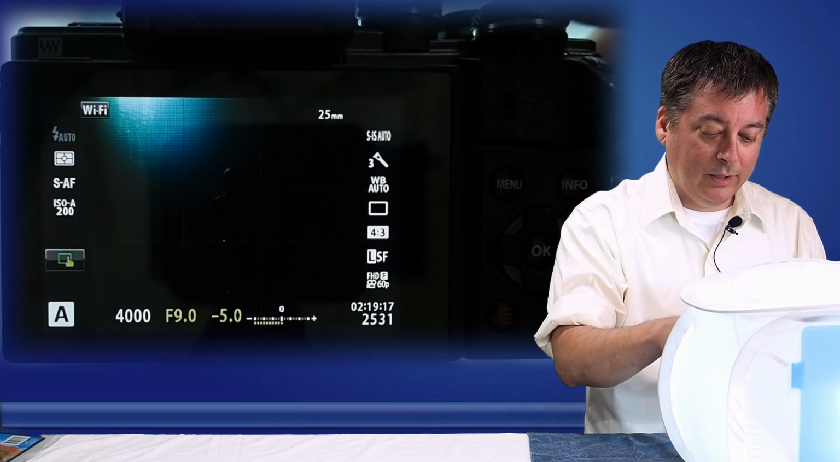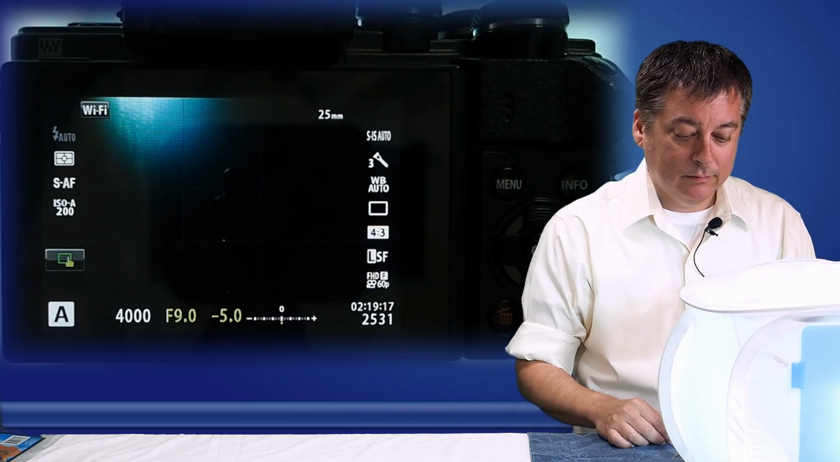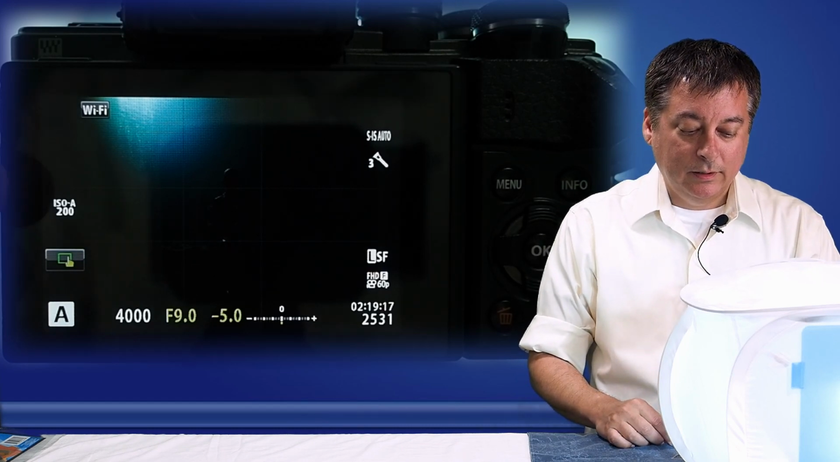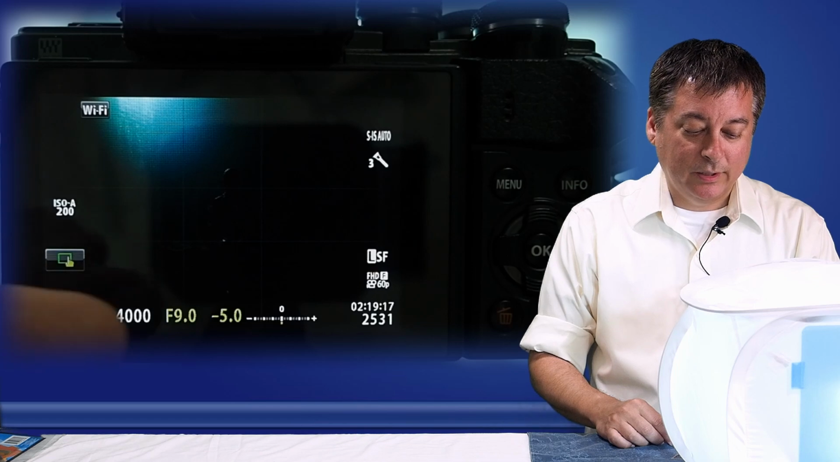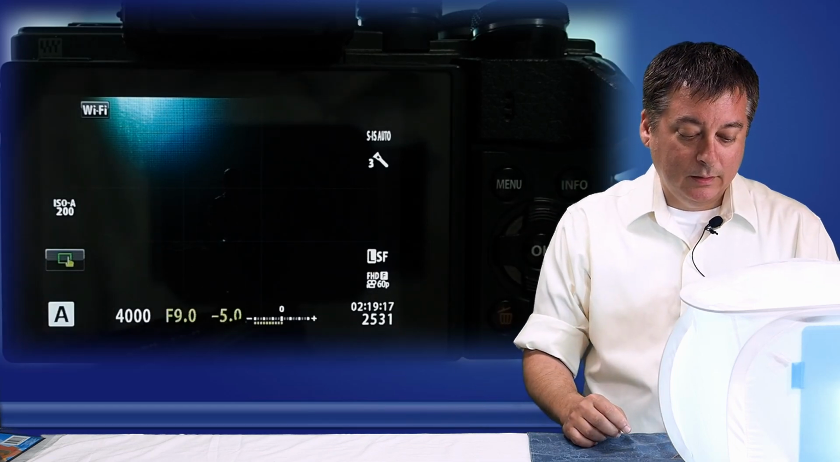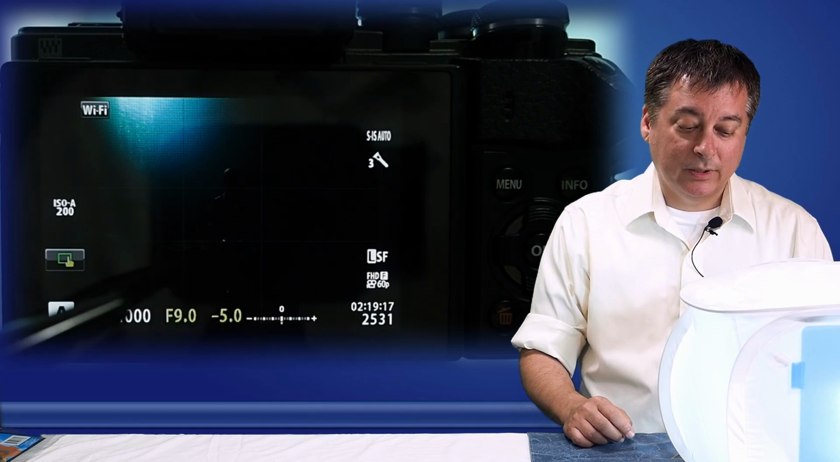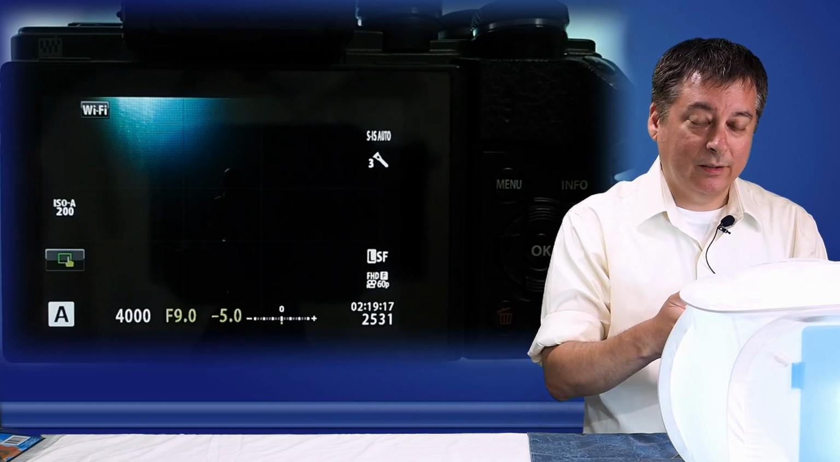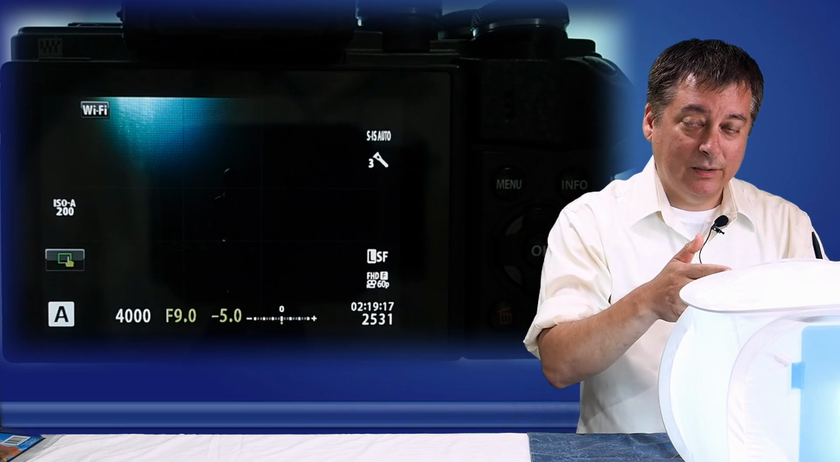And it looks like right around f9, the ISO and the shutter speed have stopped blinking. However, the EV meter is still blinking, telling me that what I'm seeing on the back of the screen is not representative of the final image.